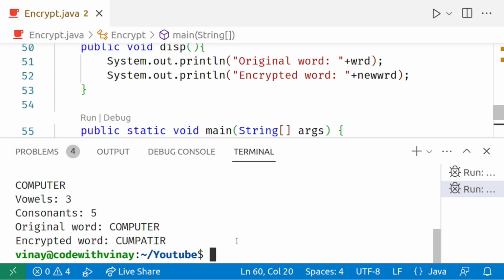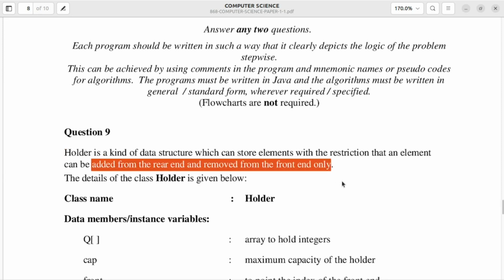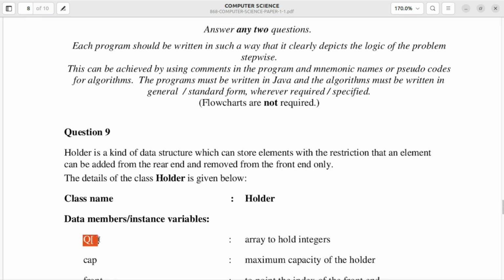Now we'll move on to section C. The first question of section C, that is question 9, is asking us to create a data structure called holder, where the elements are being added from the rear end and removed from the front end only. Now observe that this behavior is identical to that of a queue. In other words, the question is asking us to implement an array-based queue. Notice that the array used to hold the integer elements is also being referred to as queue.